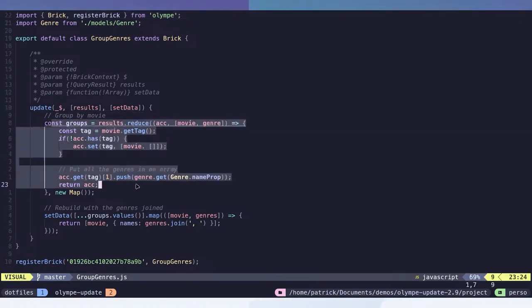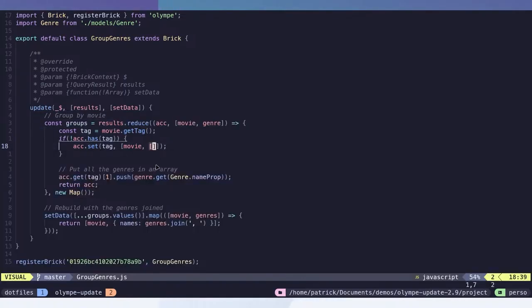Basically first I create a map to group all the movie together, and as the second parameter I have all the genre. So this is just a detail, but basically I group the movies together, and at the end I join all the genre names together.